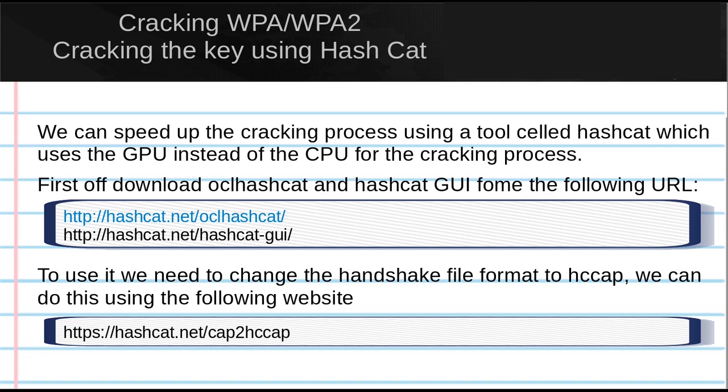GPUs are usually quicker than CPUs, therefore if you have a strong, powerful GPU, the cracking process can be much quicker if you use the GPU instead of the CPU. So we're gonna talk about a tool called Hashcat, which allows us to crack the key using the GPU, not the CPU. I'm gonna explain how to use the tool from Windows.